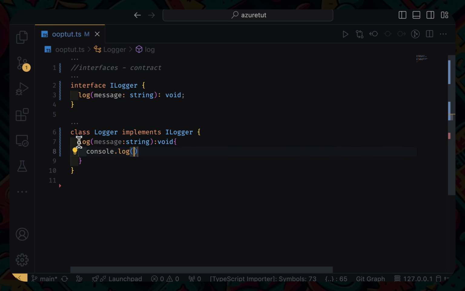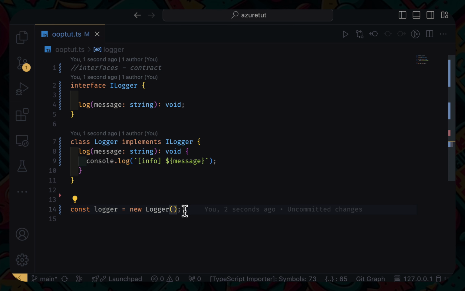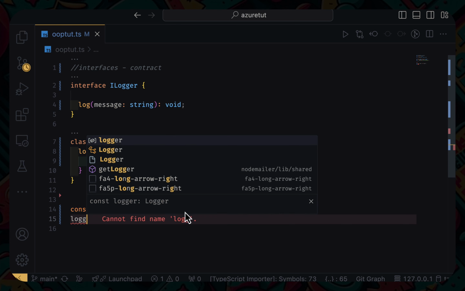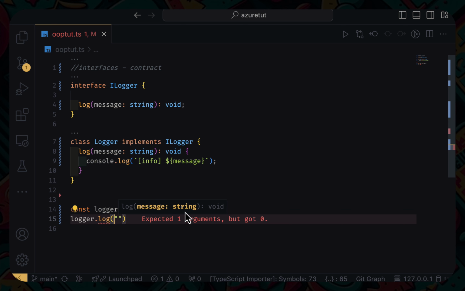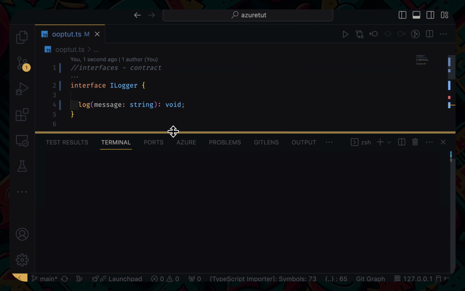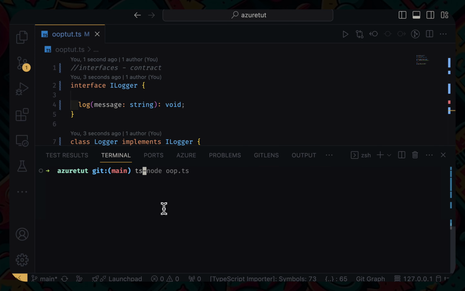And I can log this guy. const logger equals new Logger. We can invoke this guy because there's no constructor here, so we can make this empty. Then we can do logger.log, hello world. Then if I open my terminal, put it down a bit, and do ts-node app.ts. Then we have info hello world. So this is your typical logger that you have.